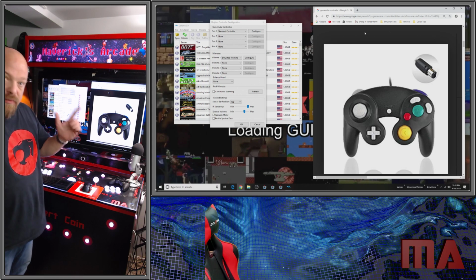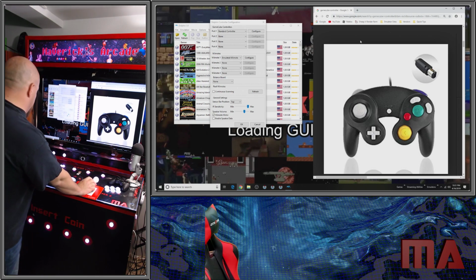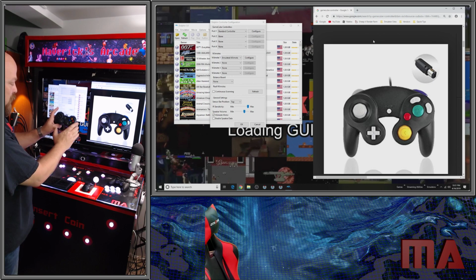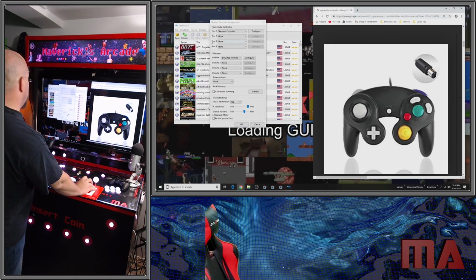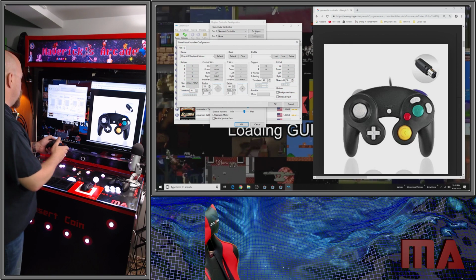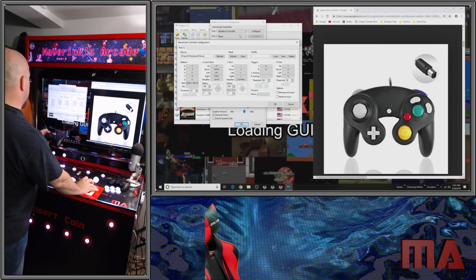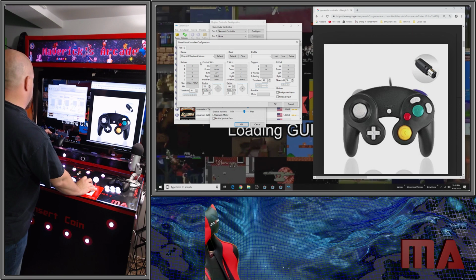Alright, so we should be here. Yes, we are. What we're going to do is grab my first player controller, and under standard controller, we're going to hit configure. As you can see, now it's asking about everything.